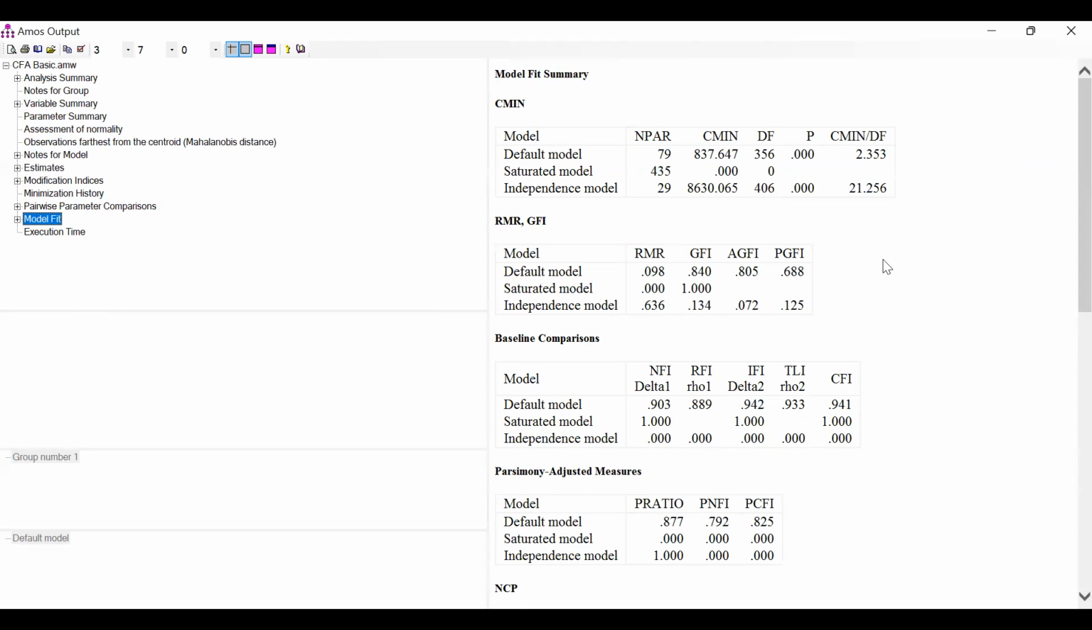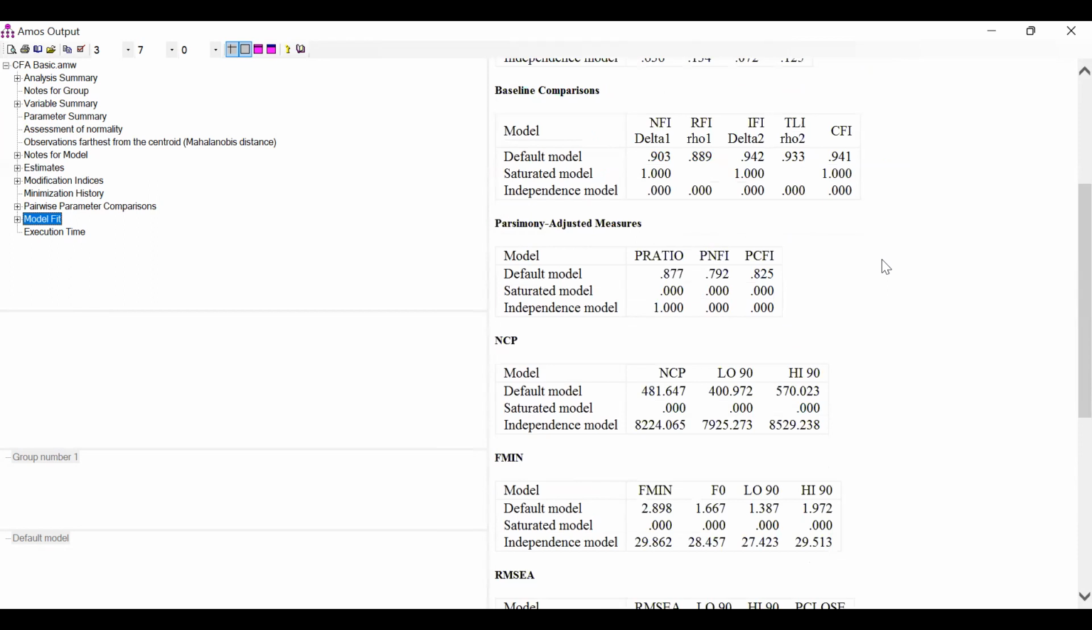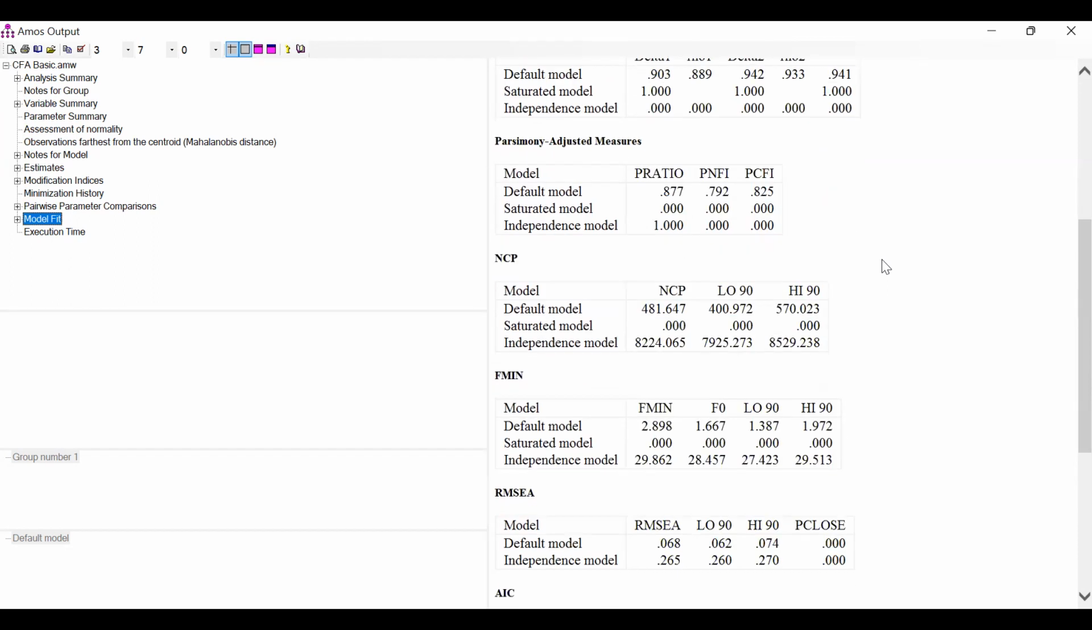RMR has not improved. It was 0.093, now 0.098. It has in fact gone down. RMSEA was 0.085. Now it has improved to 0.068, much better. And you will notice RMR and RMSEA will not both improve. One of them will improve, otherwise not. Both do not go together.